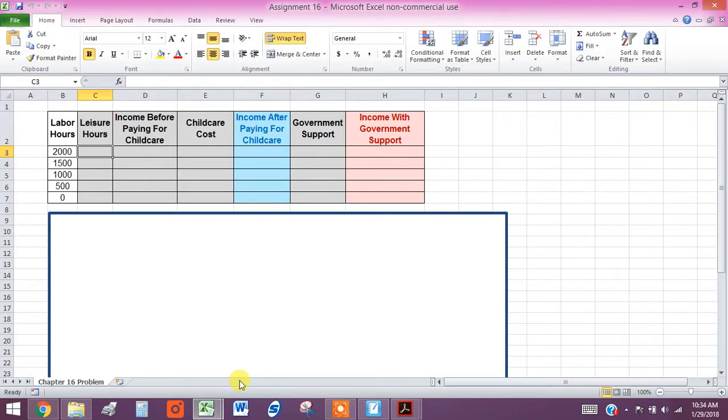The first thing you're going to want to do here is fill in your leisure hours. The way we think about this is there's a total of 2,000 hours she can either work or not work. When we're not working, we're calling those leisure hours. So if she works 2,000 hours, then her leisure hours are going to be 0. So what we simply need to do here is come into cell C3 and put a formula in, 2,000 minus whatever is in cell B3, or in the labor hours column.